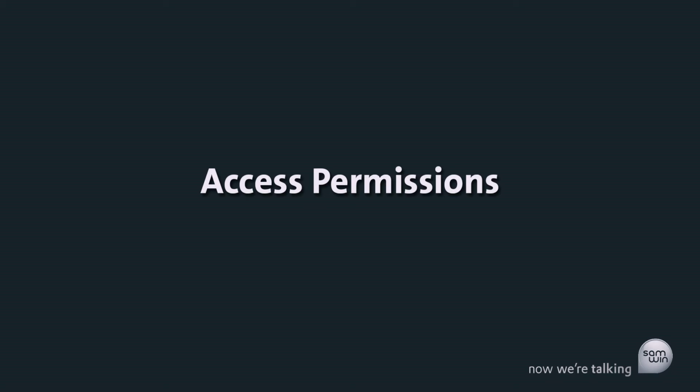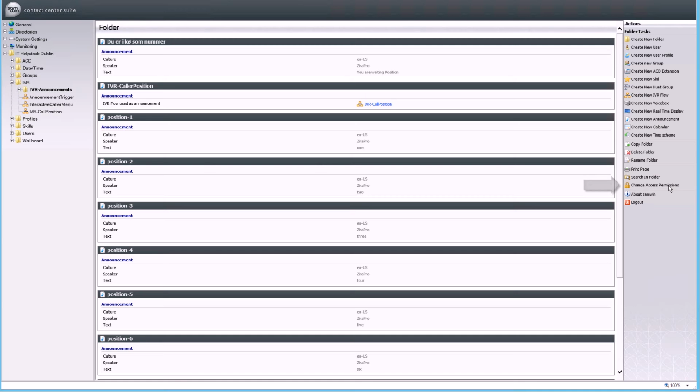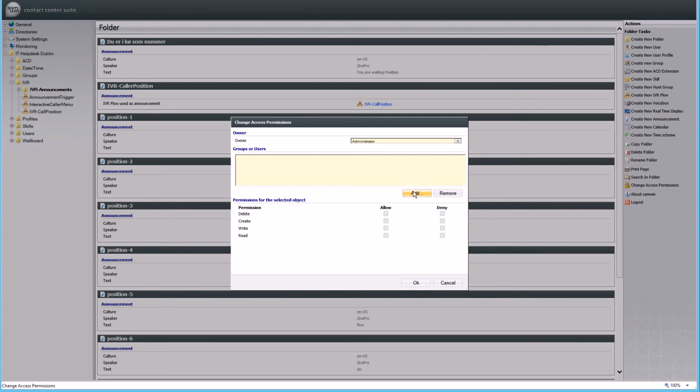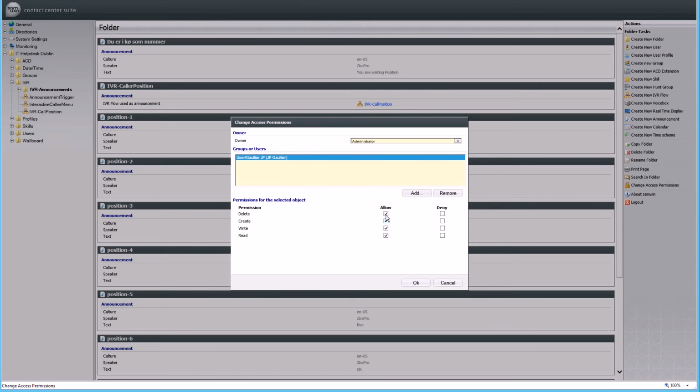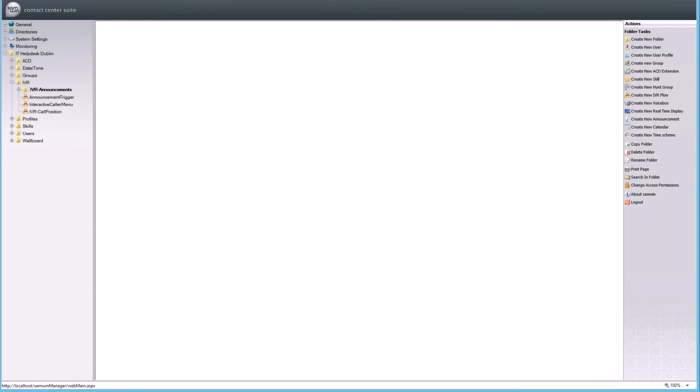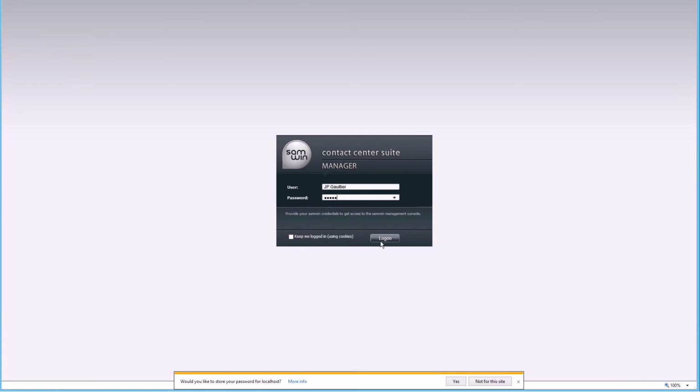With samwin 7, we have revised and refined Web Manager's access permissions. Consequently, it has become possible to restrain access to the individual folders in the object pane on the left. Select the folder whose access you want to curtail and click Change Access Permissions in the action pane on the right. Thereupon, add single users or entire groups from the list and determine what you will allow or deny them to do. Accordingly, upon Web Manager login, affected users will only see the folders and objects they are supposed to gain access to.